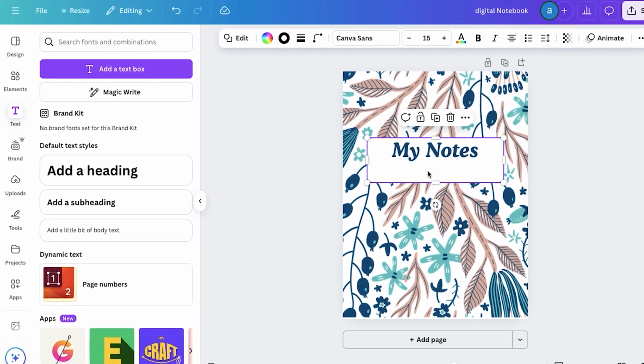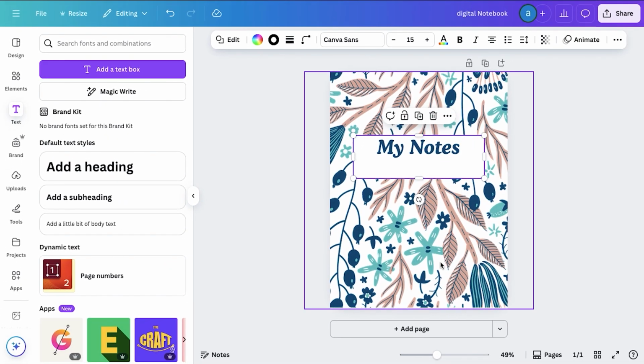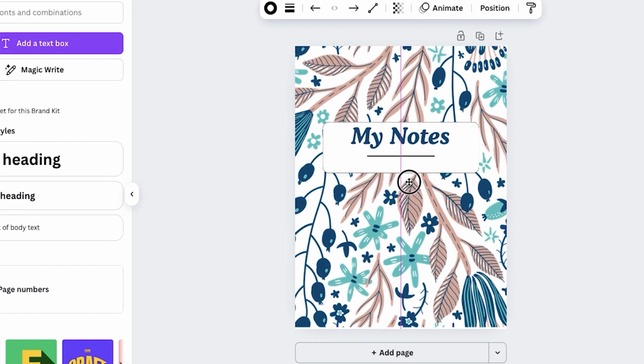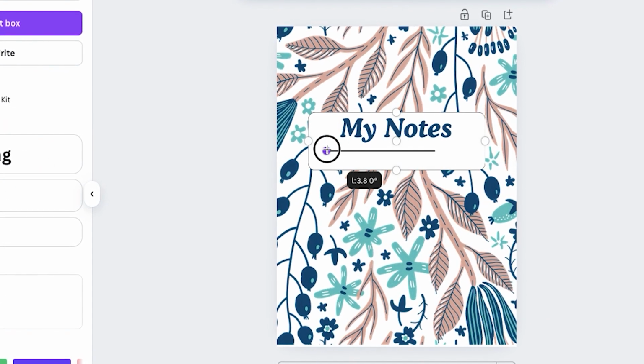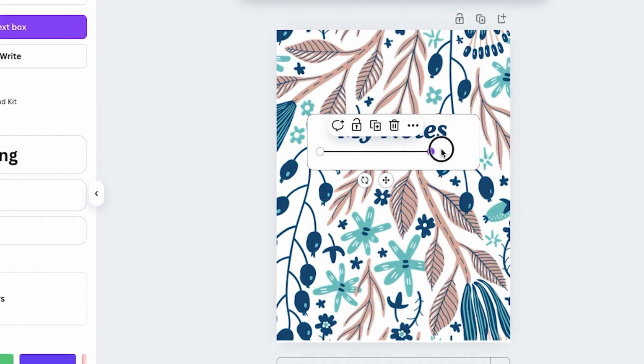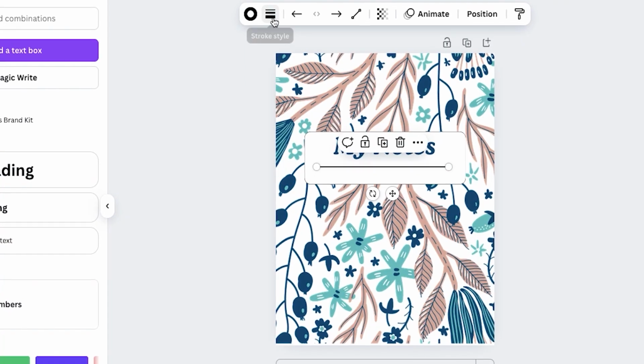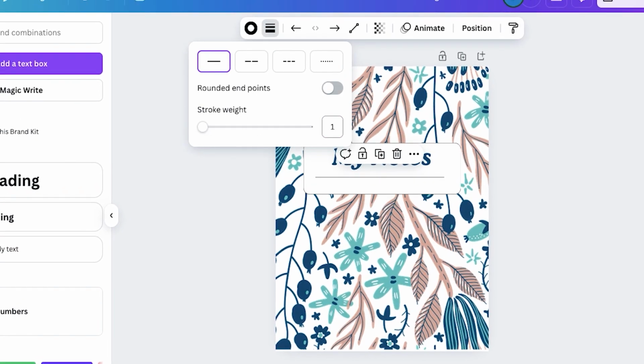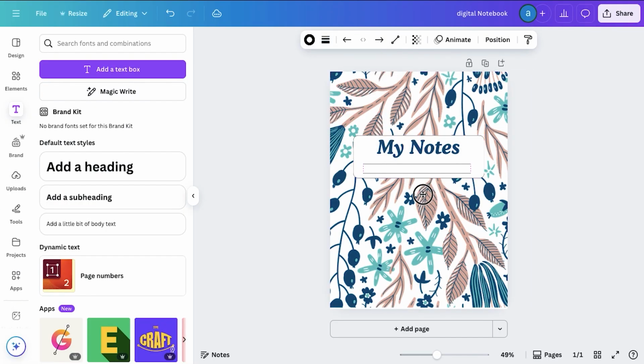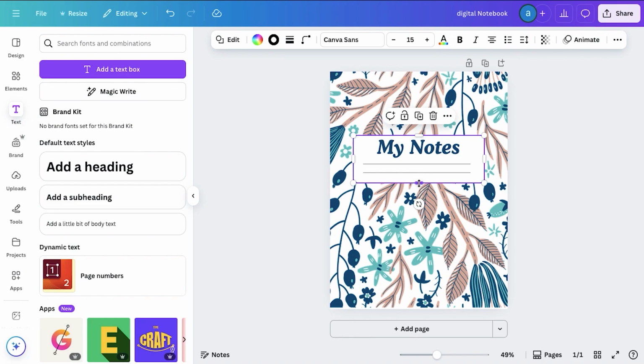Now that our box is ready, we can also add some lines for quick notes. To do that, press L on your keyboard to bring in a line. Drag and drop it into the box, just below the text, and reduce its weight to 1 for a clean, subtle look. Then duplicate the line and space them out evenly to fill the box. And that's it. Our cover page is complete.